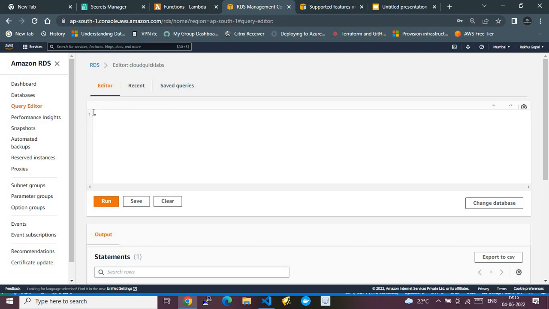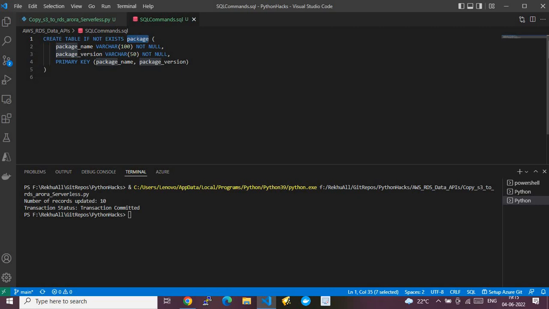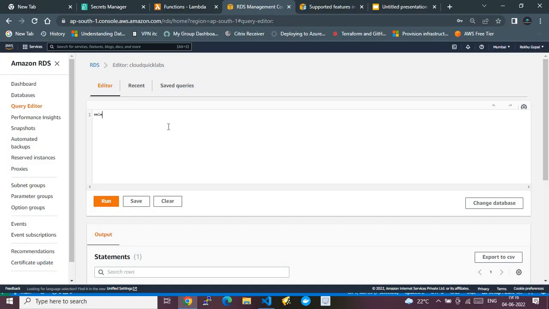The package table has been created. To check, I'll run the SQL command select star from table. What is our table name? So this is our table name. Let me copy this table name. It's taking some time. So select star from table, and then we will put the name of the table and just go ahead and run it.